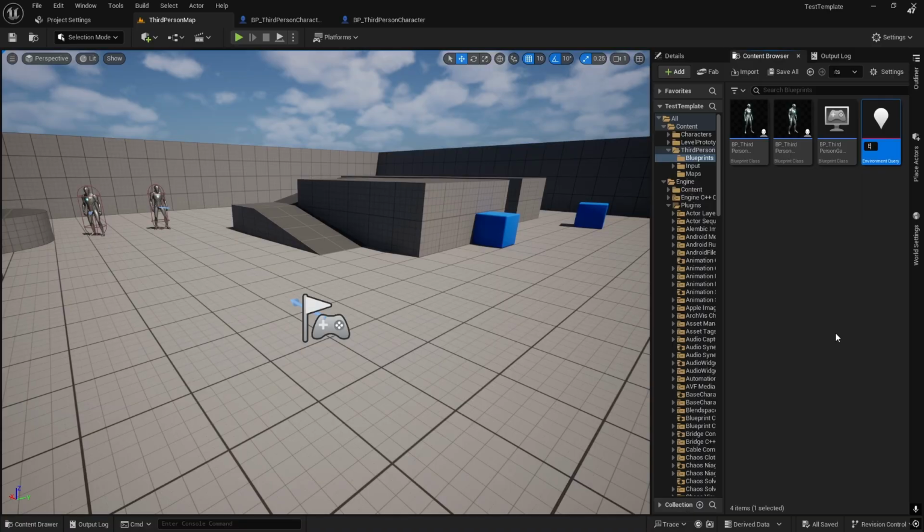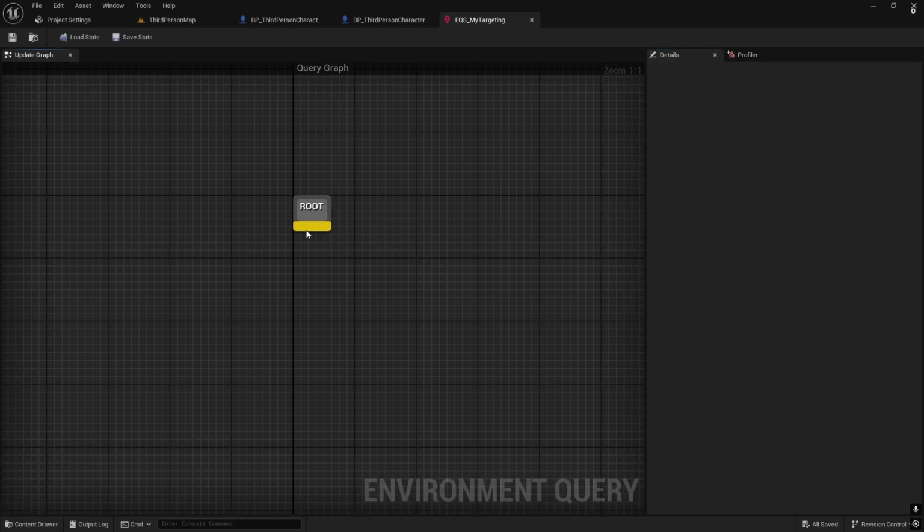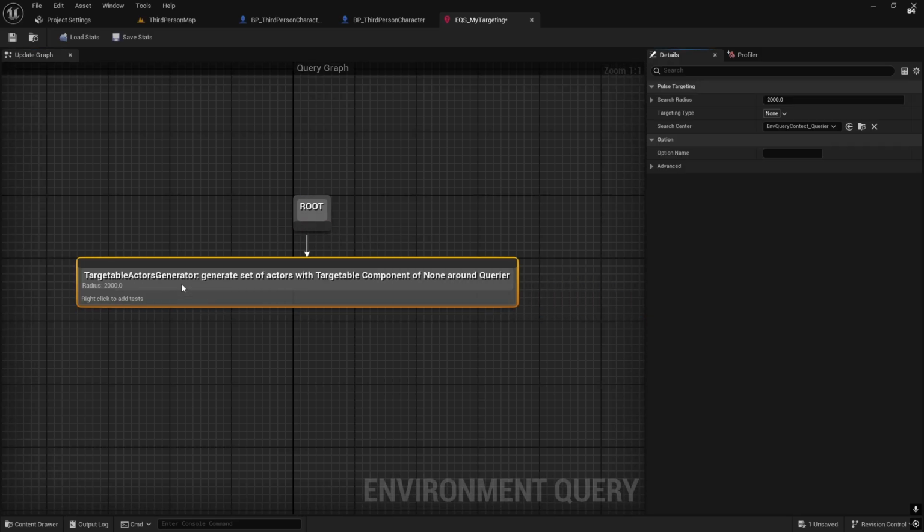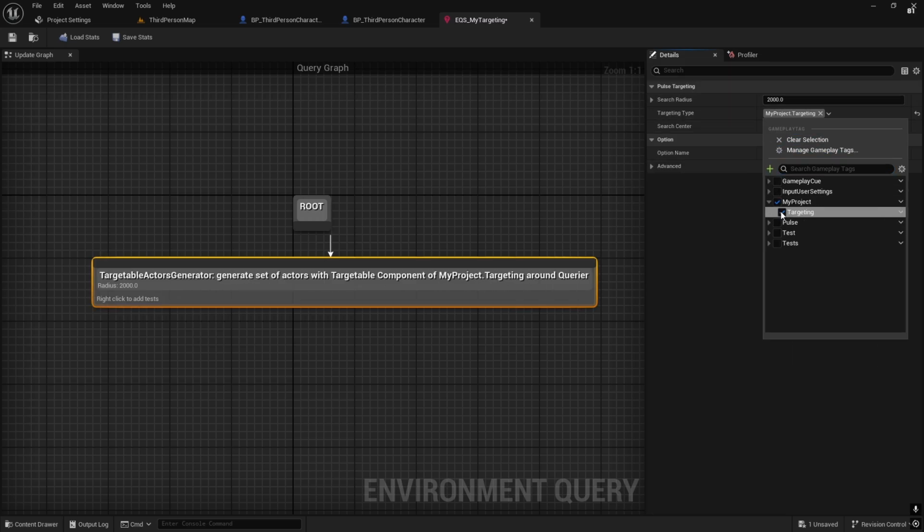Let's create the EQS asset and set it up. The query needs a generator which will return all the actors in the level inside a radius that have a targetable component. The radius here is 20 meters. We'll show later how to set it up dynamically.